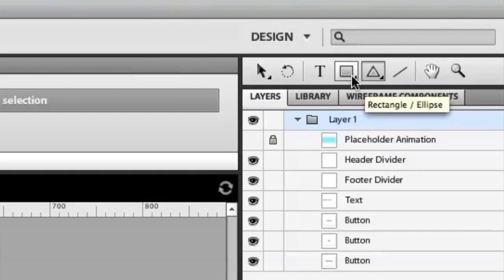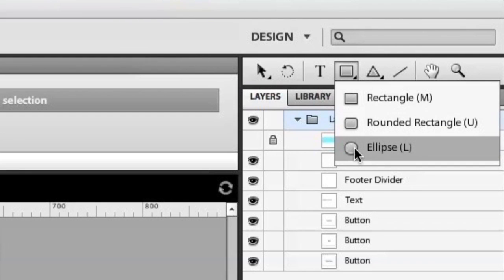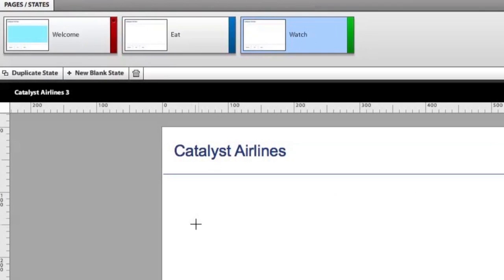What we're going to do is create a basic button. And we're actually going to create the button from scratch as opposed to dragging out a button from the wireframe components panel. I want my button to actually be a circle, though, in this case. So I'm going to use the ellipse tool. I'm just going to draw out a basic circle.